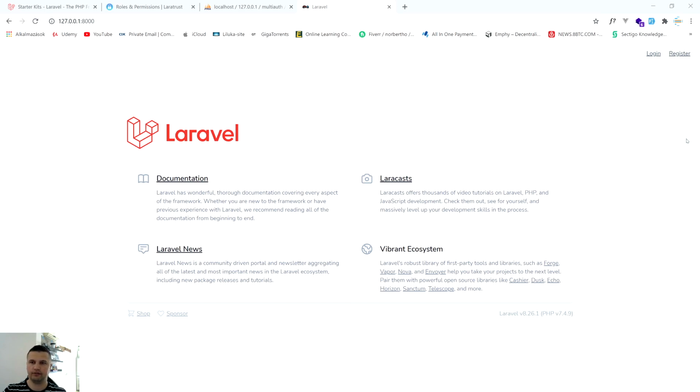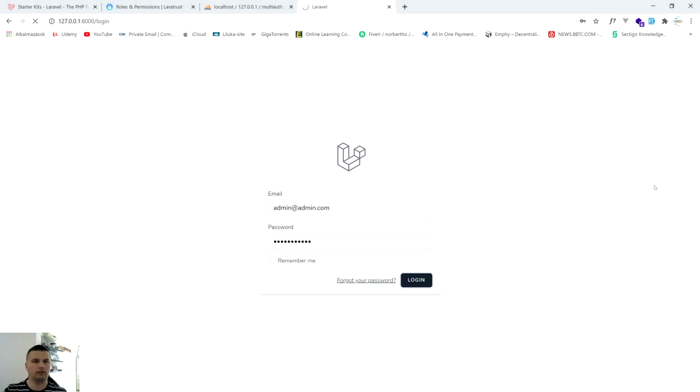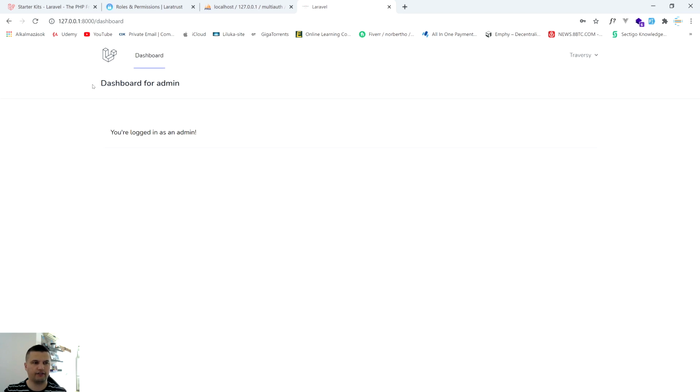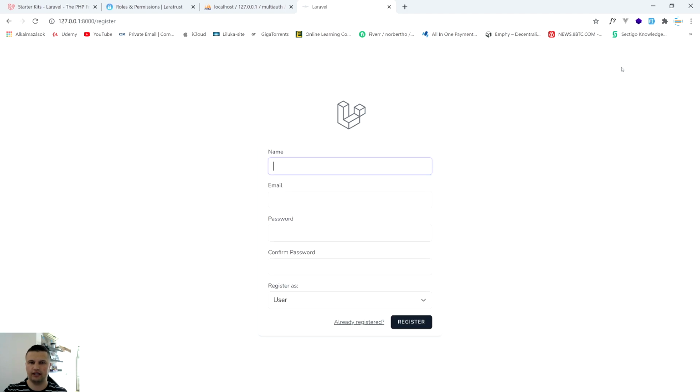a simple user. So if we are logging in as an admin, okay, so now we are logged in and we are seeing the dashboard for admin, and you are logged in as an admin. We don't have any menu item because I haven't created any. You could create as many menu items for admins as you want, and you can show them whatever you want here. Nobody else could see this dashboard except users with the admin role. And as you can see, we are on a dashboard route.